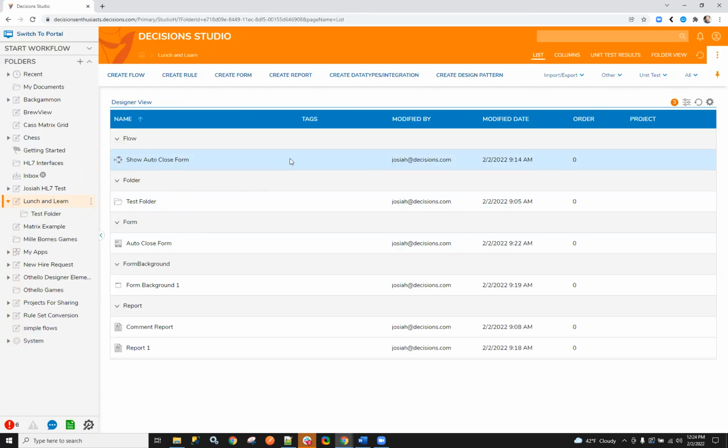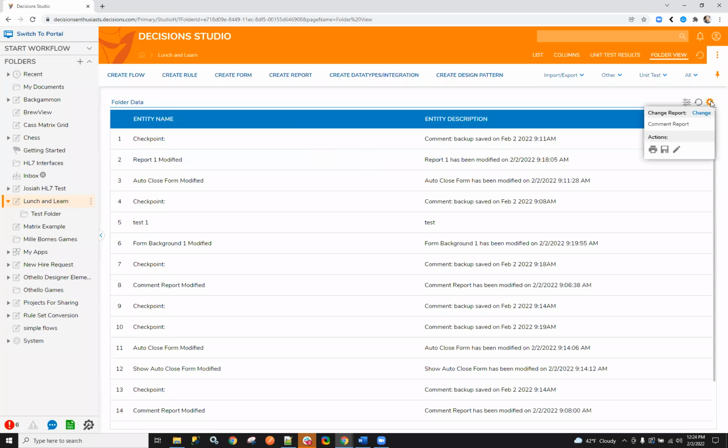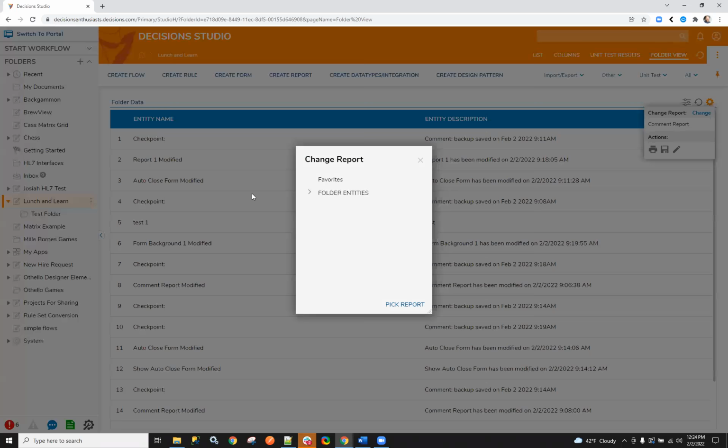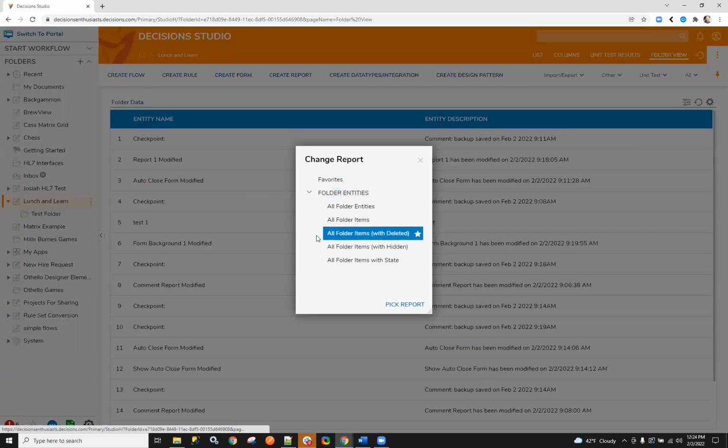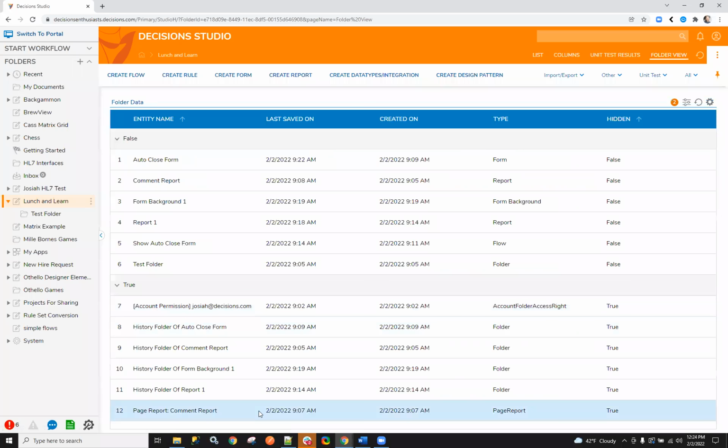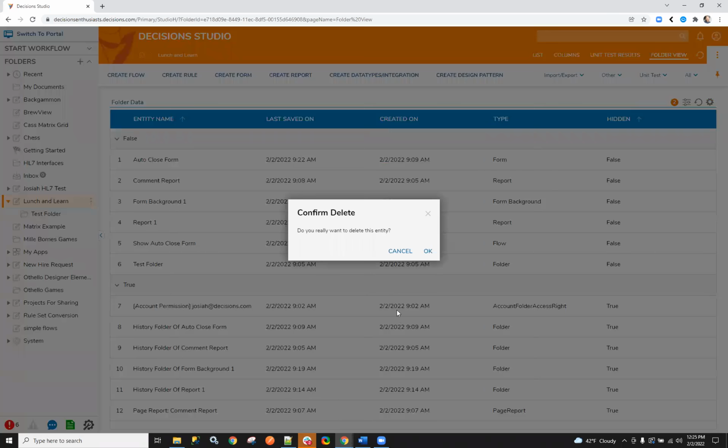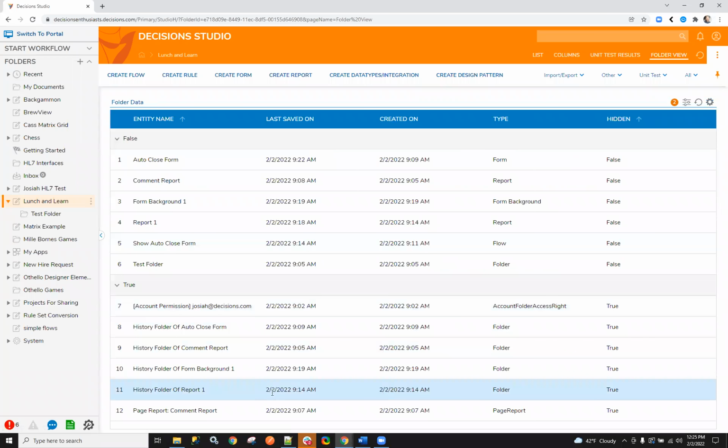So anytime that you've deleted a flow or a form or a rule or anything, you can go to that folder view, come to the little gear icon and say change report and select all folder items with deleted. If you need to see hidden items, you can do a similar thing and say all folder items with hidden. So for example, in here, I do have some hidden things. For example, that page report that I put on here is in here, and I'm actually going to go ahead and delete this so that I don't keep seeing the wrong report.